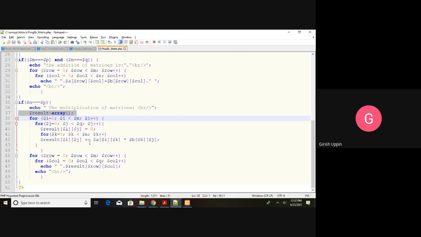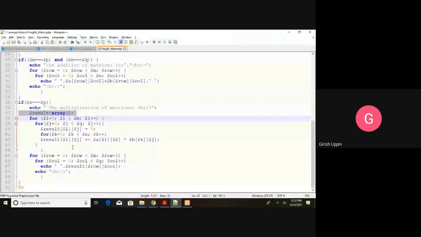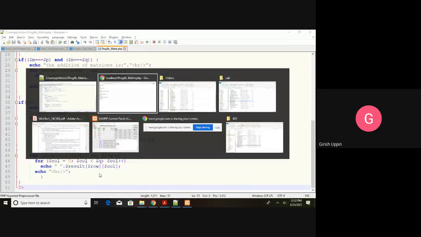That resultant value will be stored in the 0 0. Similarly, the second element is calculated, this row into second column, that is 1 into 8 plus 2 into 5 plus 3 into 2. That will be shown as the next element, that will come as 24. So that is how this calculation happens here. This new array is created, and that new array is displayed here as an output. So you can see here, result is displayed with all the available elements. So that is the end of program 8.